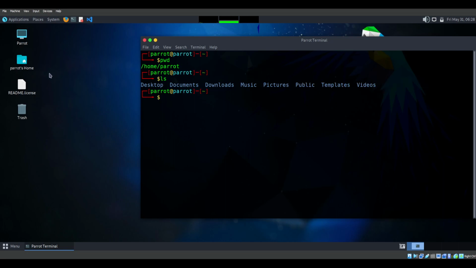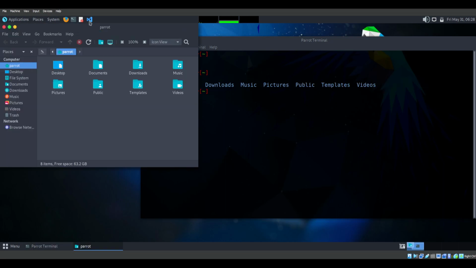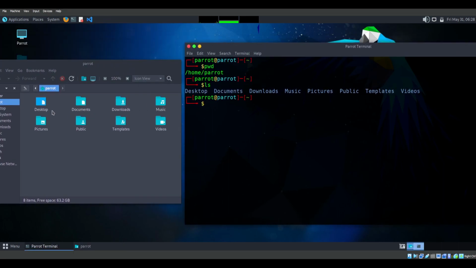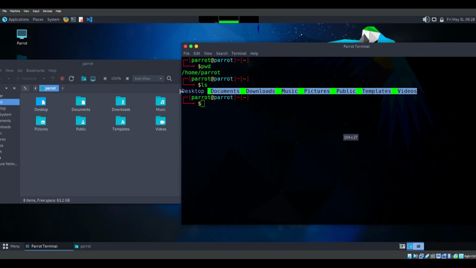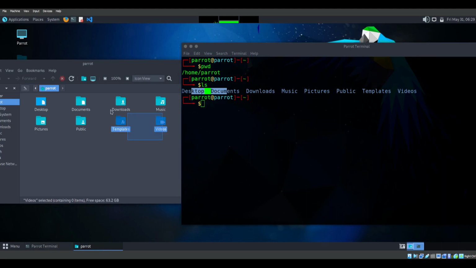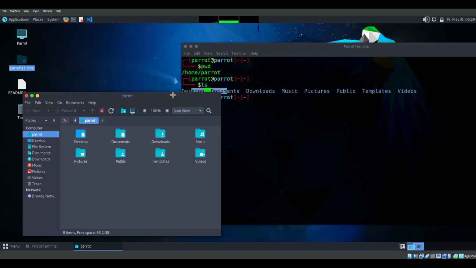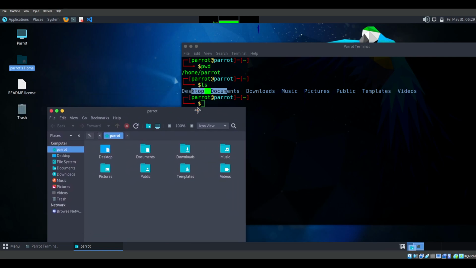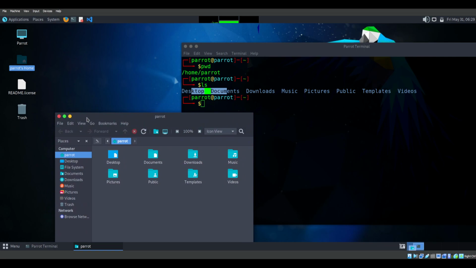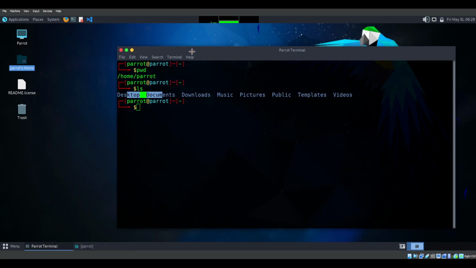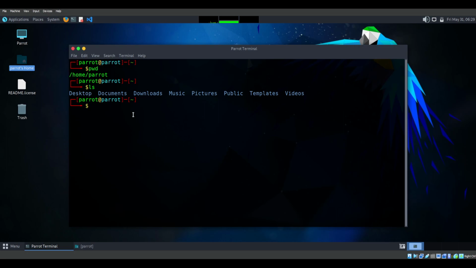Now the same thing we can see using this graphics based method. Here you can see the same thing, these folders are here also. I will minimize this for now and we will concentrate on our terminal.